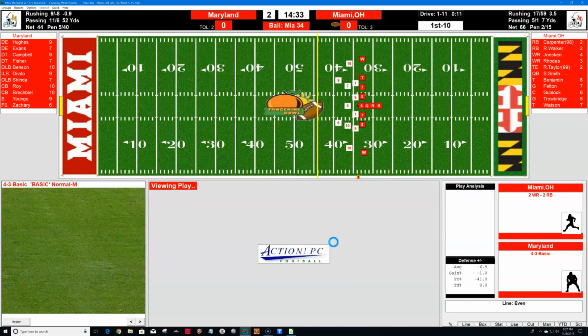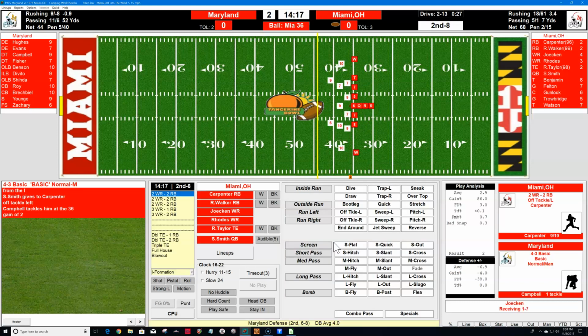Off tackle left to Carpenter. Here's the handoff to Carpenter. Carpenter picks up a gain of 2 as Campbell tackles him at the 36. That's his first tackle of the game. 2nd down and 8 for the Redskins. Miami does get the call here. We'll see what they do. It'll be 2 wide receivers, 2 running backs.